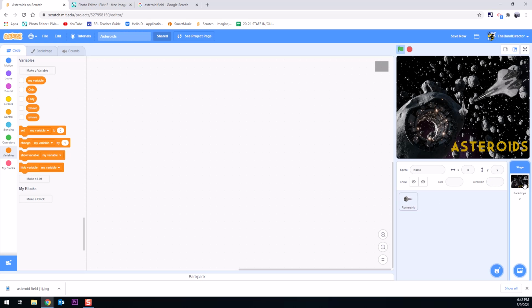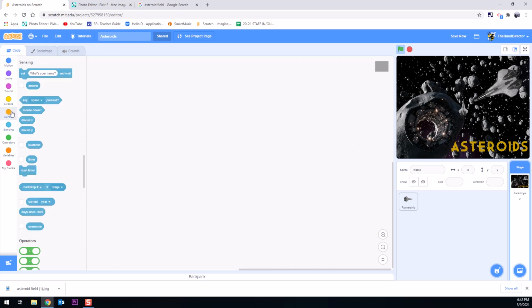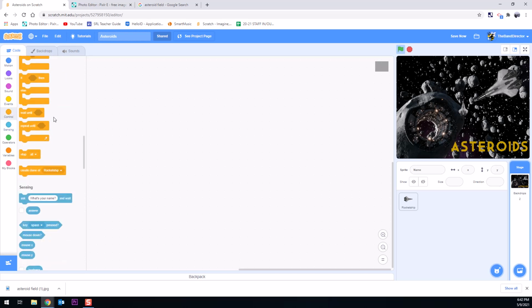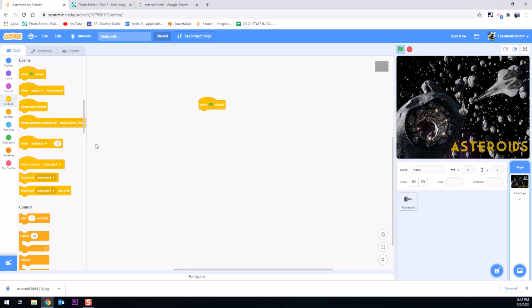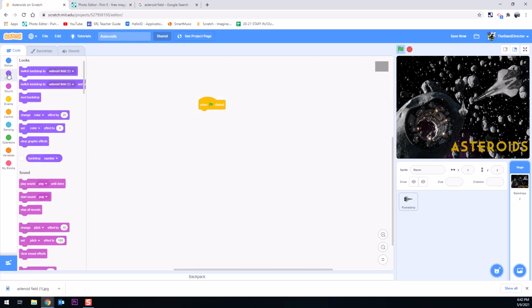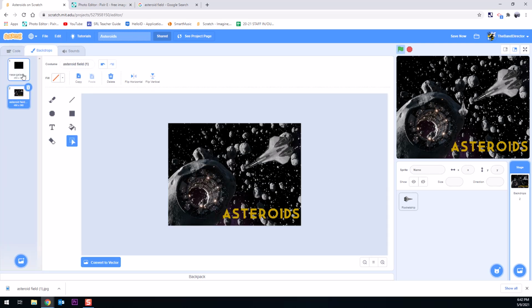Okay, so I'm going to click on the backdrop here. We want the game to start off with this backdrop. So let's do the coding part now. We'll go green flag is clicked. So that's under yellow events, when the green flag is clicked. And we're going to do this under looks. Backdrops have a little bit different coding than the sprites do. So we'll go to switch backdrop to asteroid field 1, I believe is the name of that. And then NASA Galaxy is the name of my other one. I can go to my backdrops here and I can see the names here.